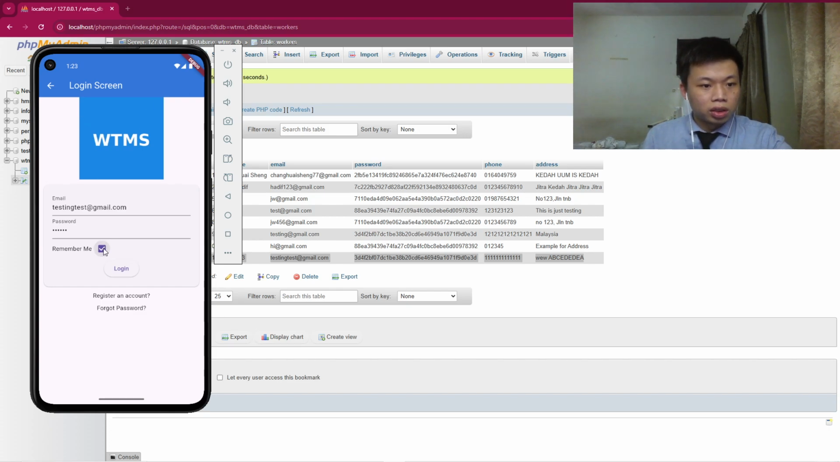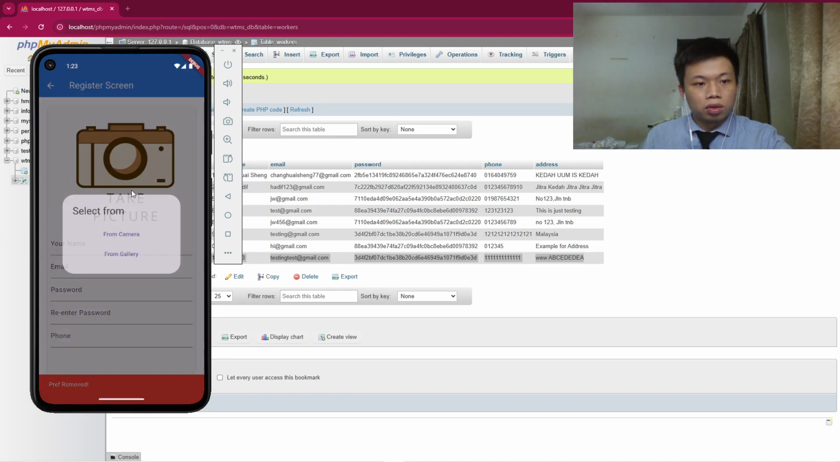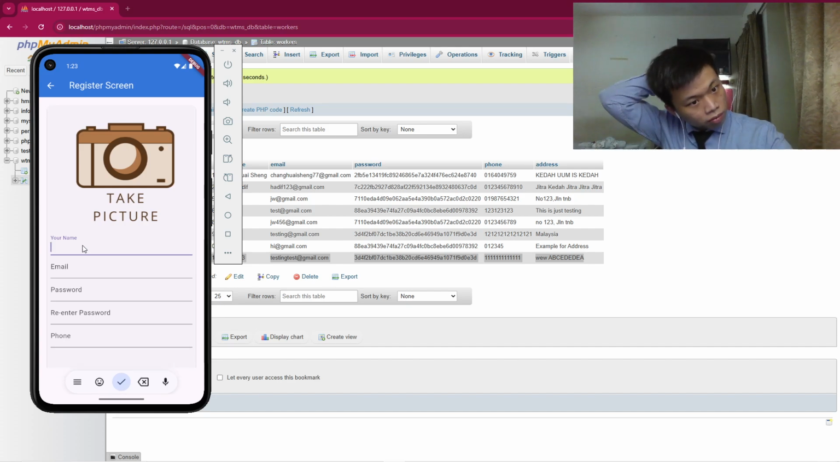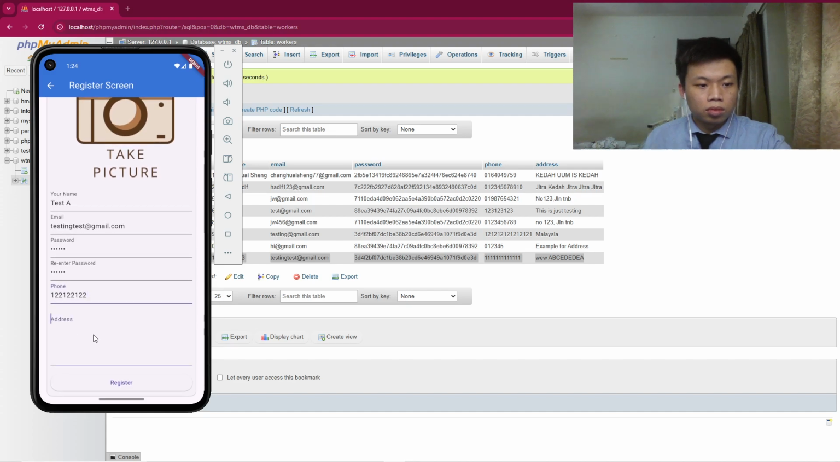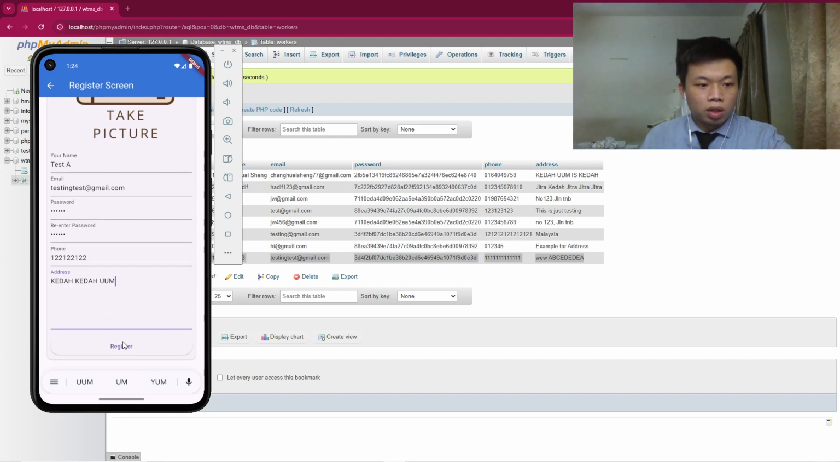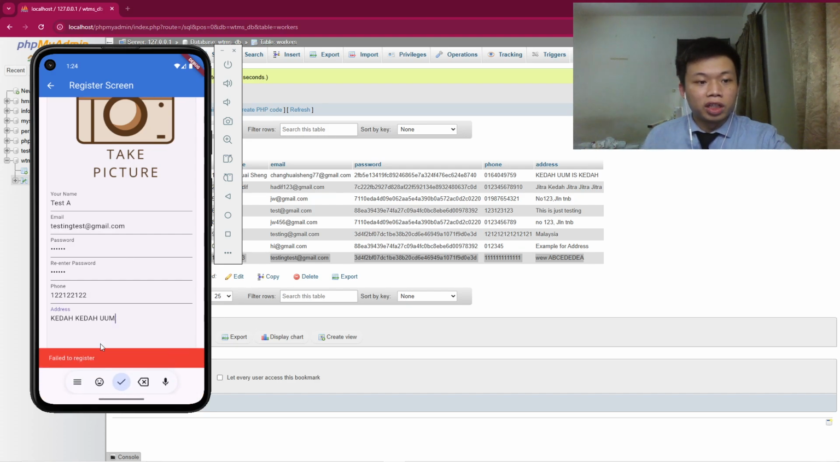Alright, so the only thing left to show is here for register account. Let's say you're registering an account, and you're going to use the same email again to register another account. Alright, click register. It says fail to register because it's a unique key, and you can't use the same email.